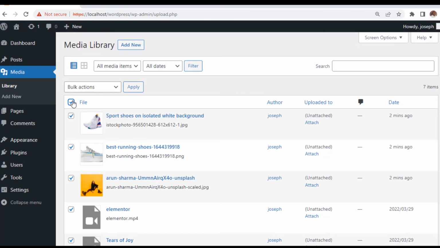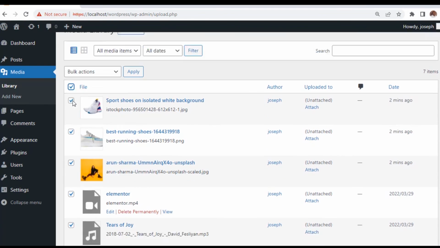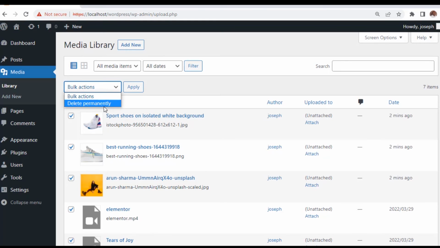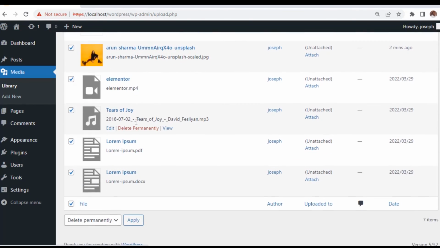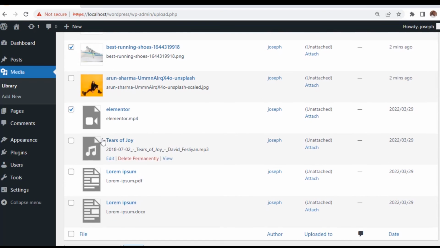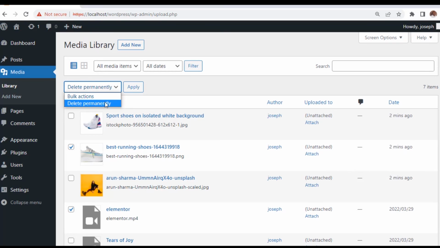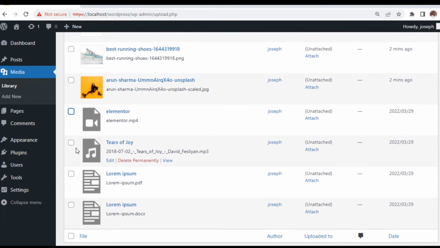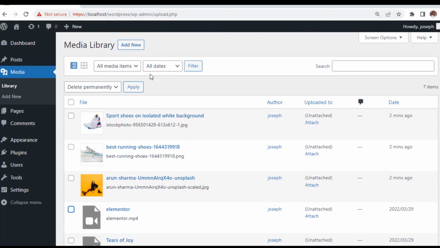Now we can also delete these in bulk. First, select the files. As you can see, they are all marked here. I can select the bulk option, delete permanently, and click apply. Once I hit apply, it deletes all of them. I can also mark only the ones I want, choose delete permanently, and apply. Simple as ABC, and those marked are deleted immediately.